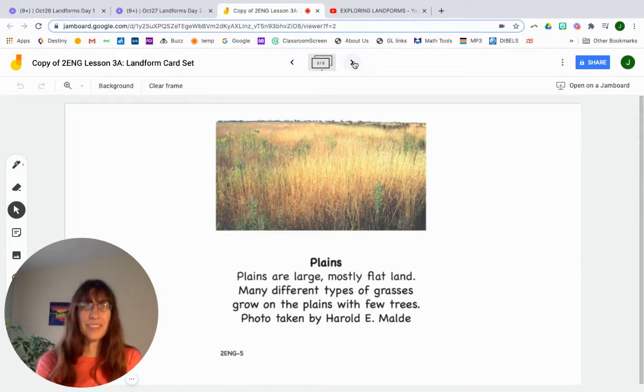Next, we have plains. Plains are large, mostly flat lands. Many types of grasses or flowers might grow on plains with few trees. So plains are flat land. Lots of times there are big farms on plains because they're already flat. There's not a lot of trees there, so they're easier for growing things.